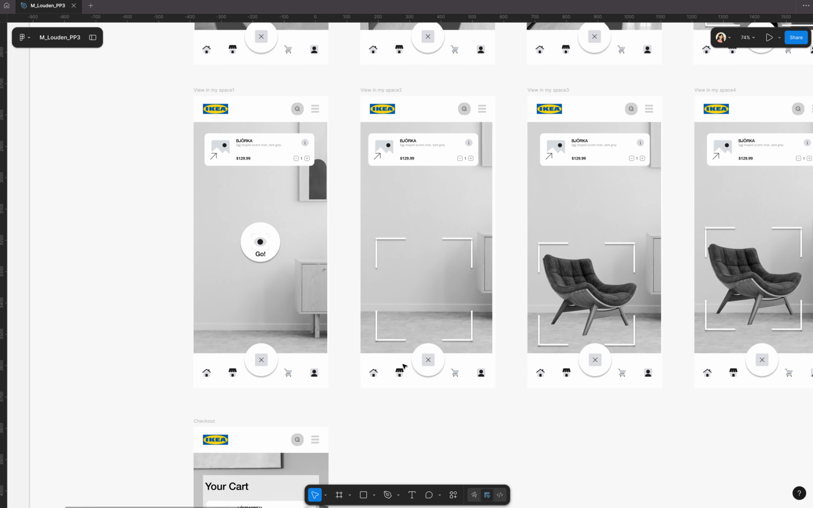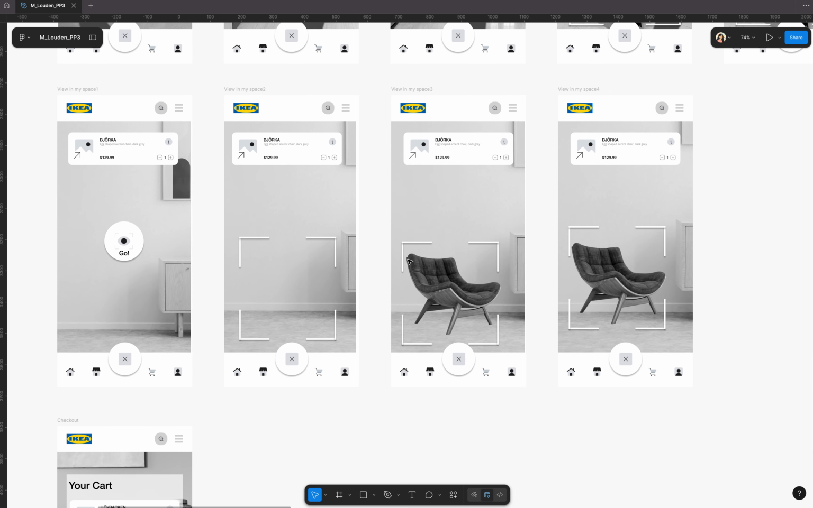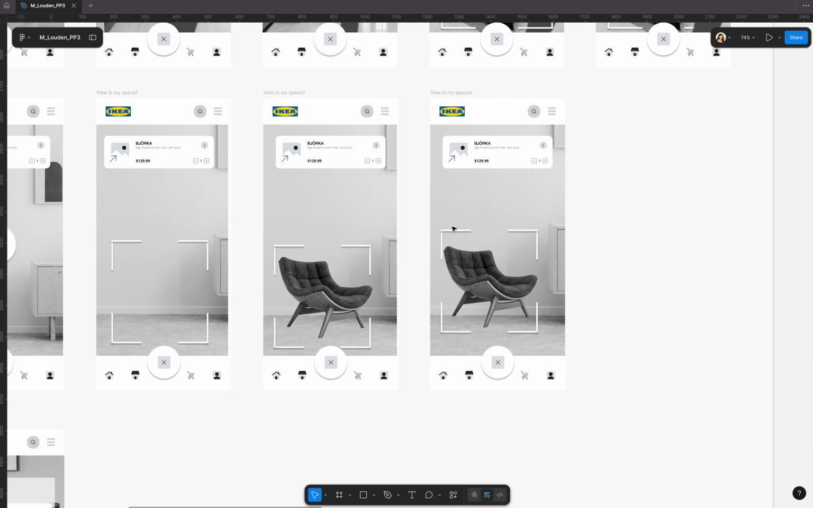prototype in a minute. And then this is where you're viewing my space, where you found the item. This is what you want to see, and you press go. And so the box comes up trying to find the area in the back, and then the chair pops up, and then it shifts to where it would look nice, and that's your view in my space.